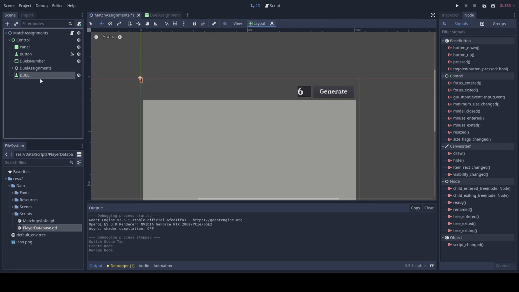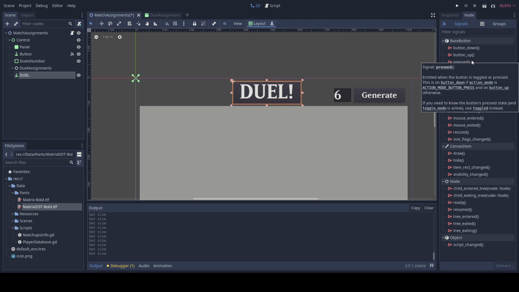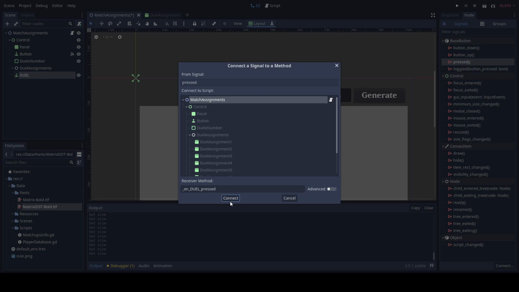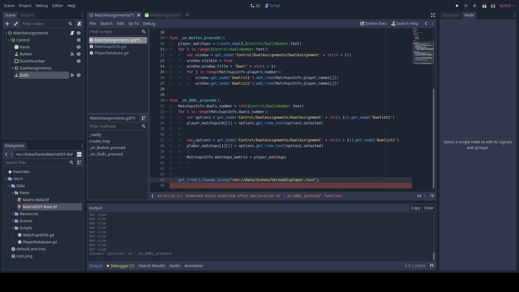Let's create a button. It will be called Duel. I'm going to press this button when I'm ready to present the matchups. For this to work, I will use a signal from my button pressed. Here I want to know the number of duels, and then I just insert the matchups into the matchups matrix. Finally, now that I have all the info I need, I proceed to the next scene, where I will do the actual presentation. This is of course where the fun begins.